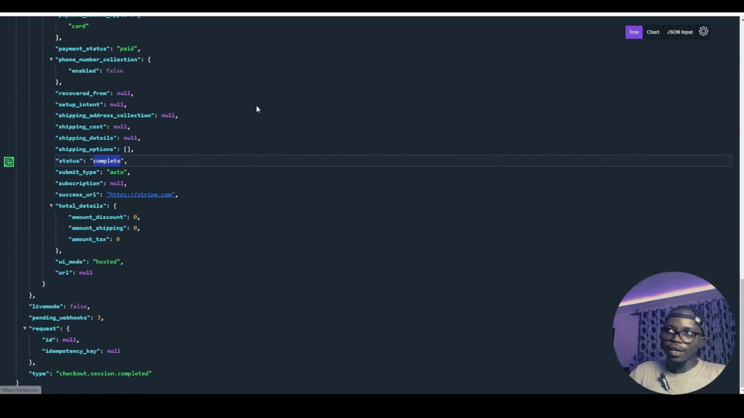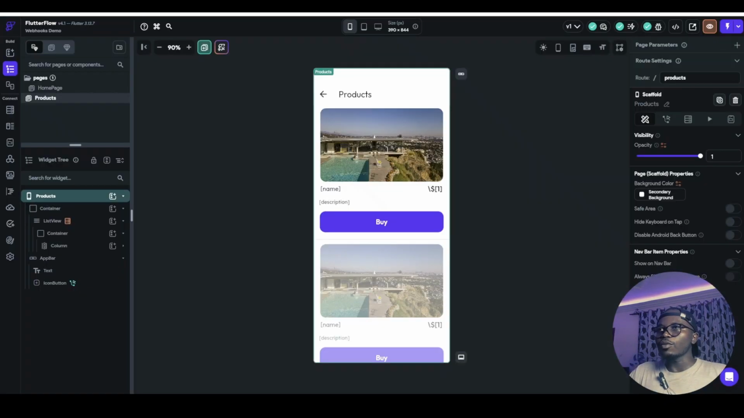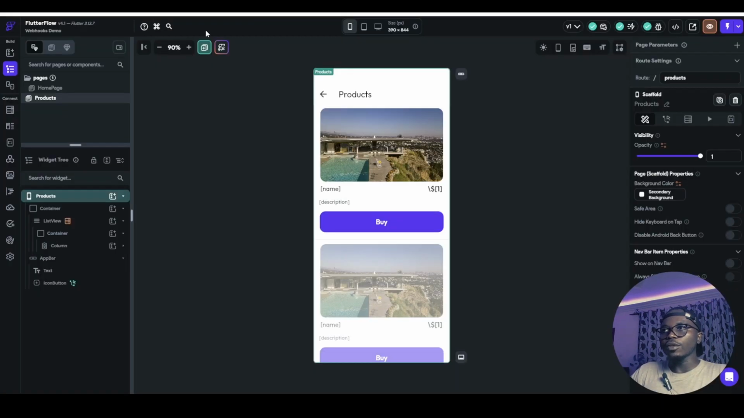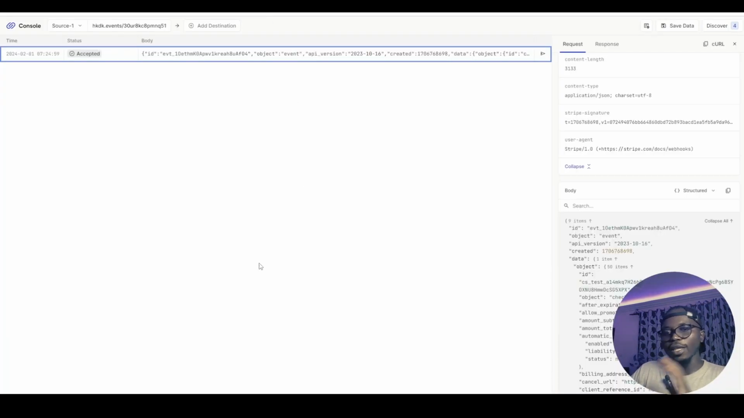Now I've seen how we can receive this test webhook data on FlutterFlow, on the Hookdeck console. Let's now get into how all of this plays together. After receiving the event, then what next? For that, I'm just going to run this FlutterFlow app and try purchasing something, so that we also see that we can receive that event here before we tie it to what we want to actually do.